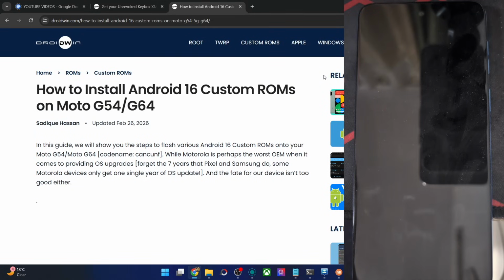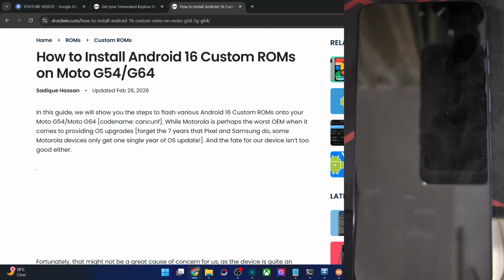In this video, we'll show you how to flash the latest official PixelOS Android 16 ROM onto the Moto G54. So please back up all your data and then let's get started.